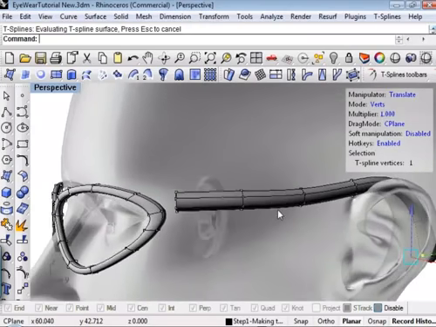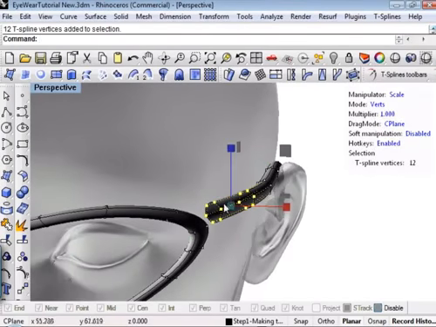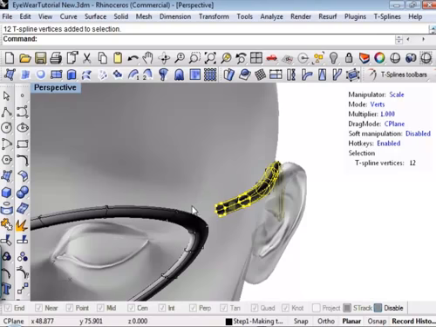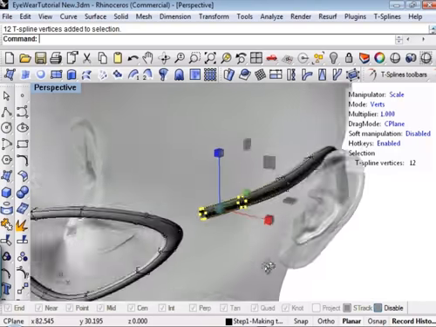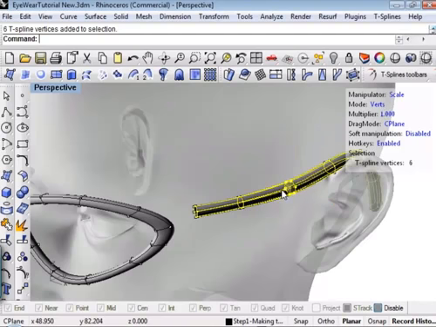And this is a little fat compared to my glasses, so I'm going to grab these and I'm going to just scale them towards the center. Bring that down a little bit. Notice how nice and smooth this is maintaining itself along.